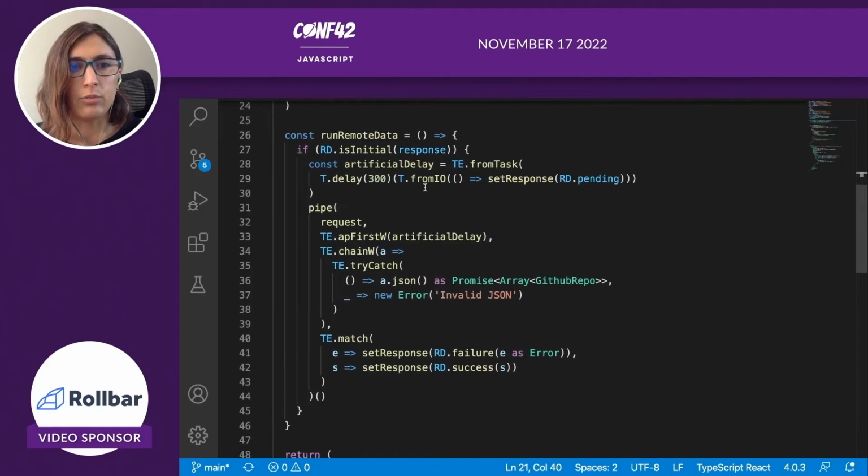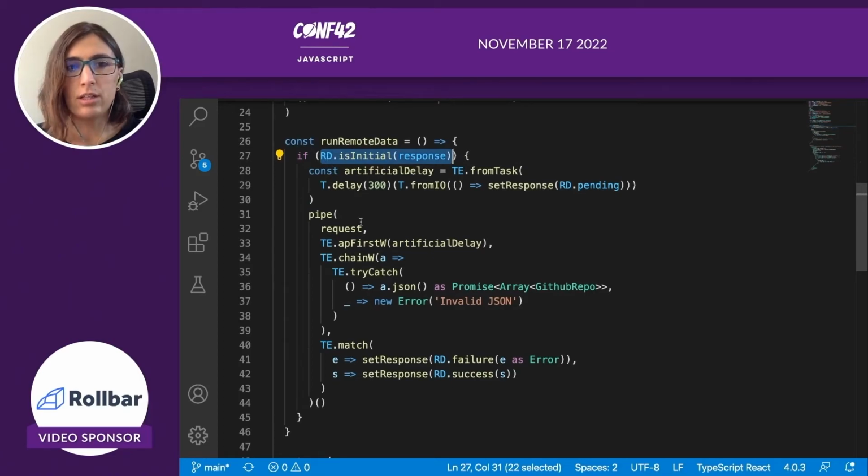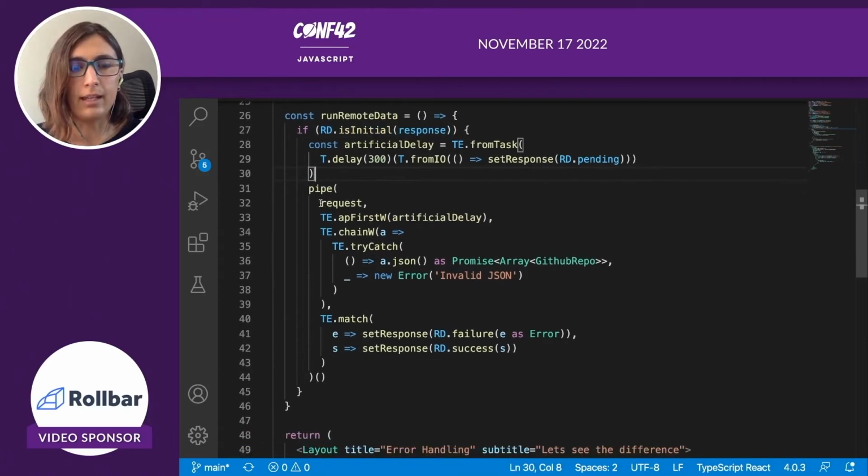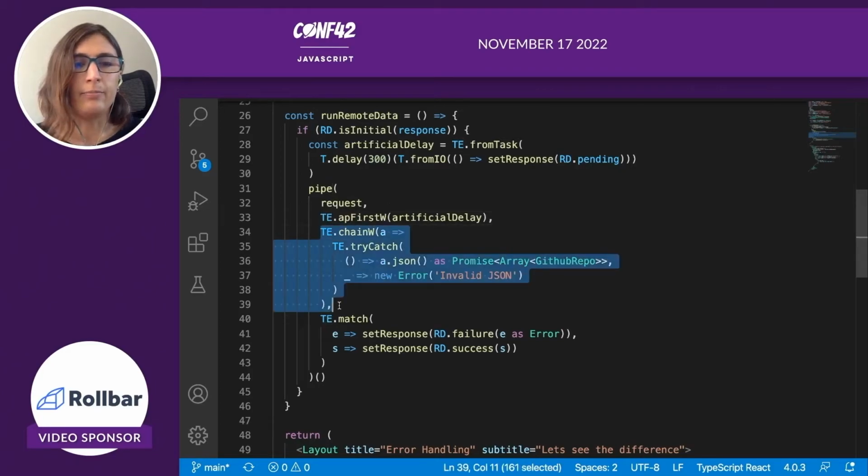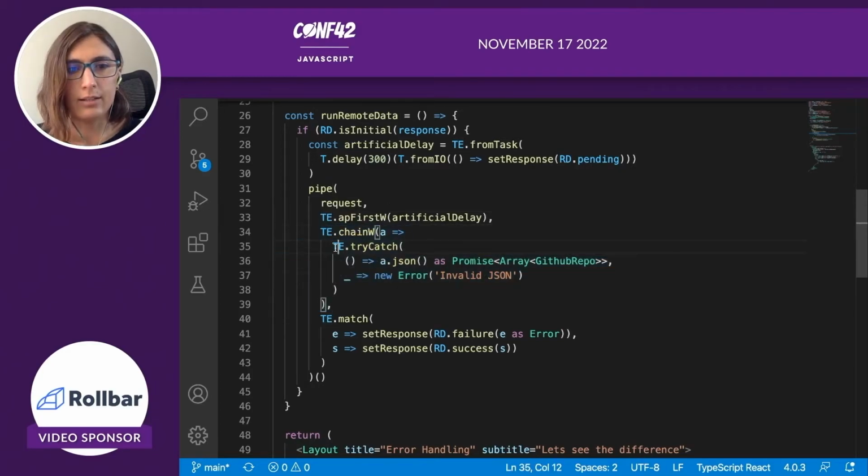And here is where we can do, when it's initial, if it's not initial, then it can actually be in these different states. So we make the request, and I am adding here an artificial loading just to show how it might load. The other one is a chain that creates the try catch to get the data, as we did before.